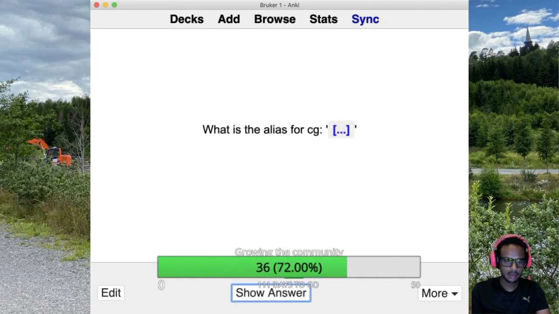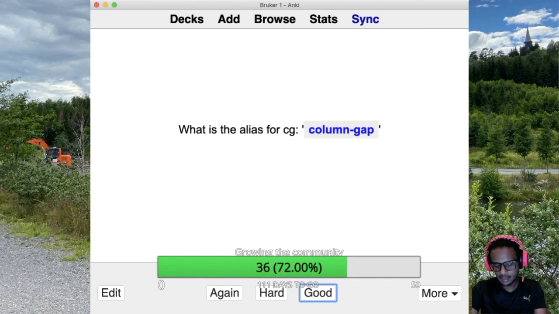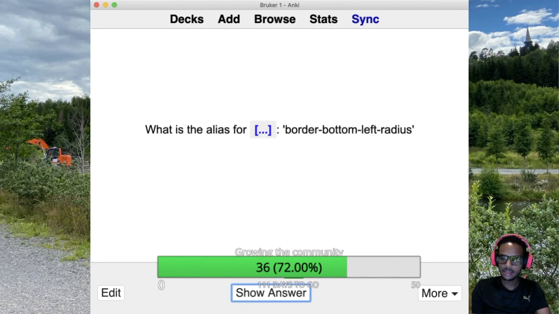Good. Column gap. Actually, let me set a timer. I totally forgot that. How much time do we have? I'll set the timer to 10 minutes. We'll do 10 minutes and we'll wrap up. Column gap. I think it's good to set time limits on your review so you get through it fast. I don't know.